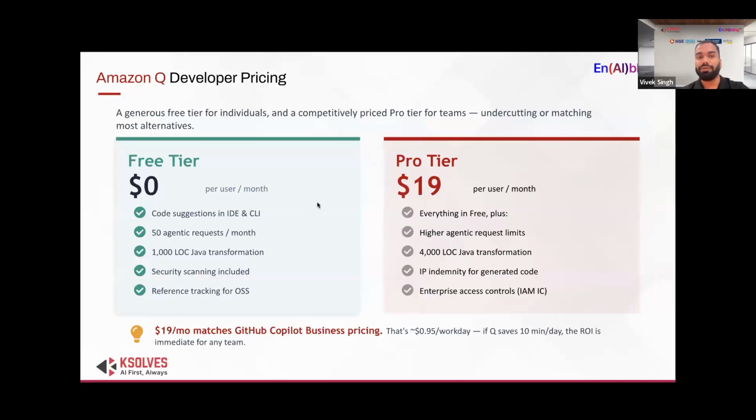And then it comes for developers as well. So you can use it for code completion and whatever use cases that developers usually have. It comes with a free tier, the one that I showed you, and then you can have a pro tier as well.